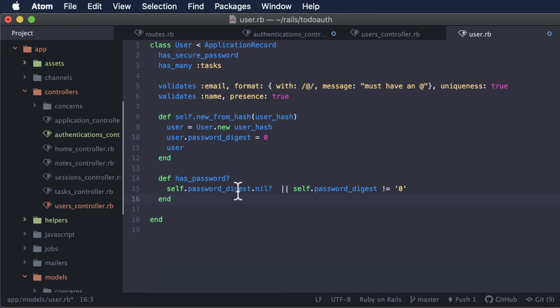So if the password digest is nil, then they're creating a new account and they should probably have a password. Or if the password digest has been set to something else, meaning they probably hashed up a password, then the user does have a password. So that's the logic of this method.